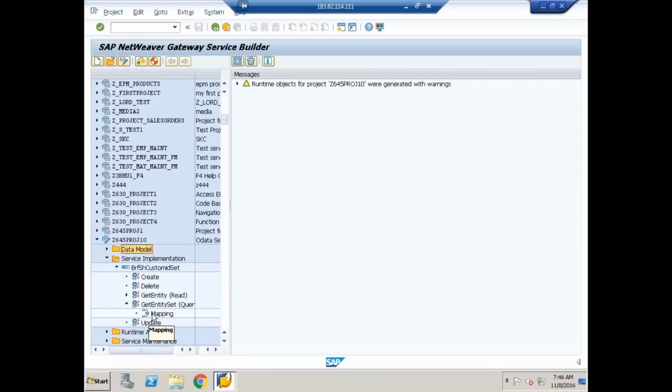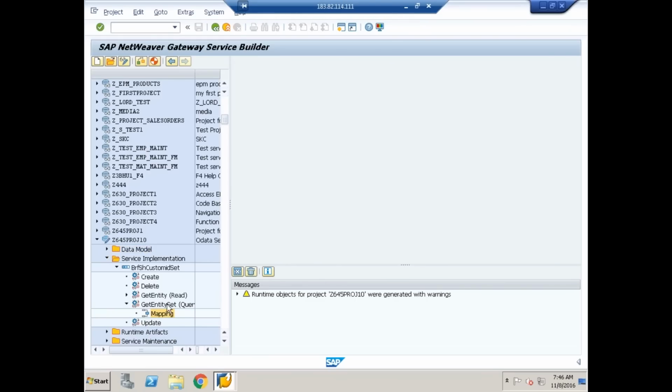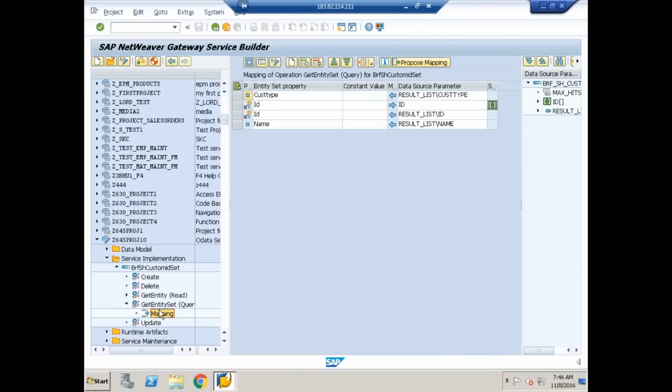So what I'll do, I'll go to the mapping directly. Understood. So I want multiple records, so I'll go for this. Anyhow, we have imported based on the search help, so I can directly do the mapping. Here these are your parameters. I'll just click on propose mapping. No mapping proposal found.